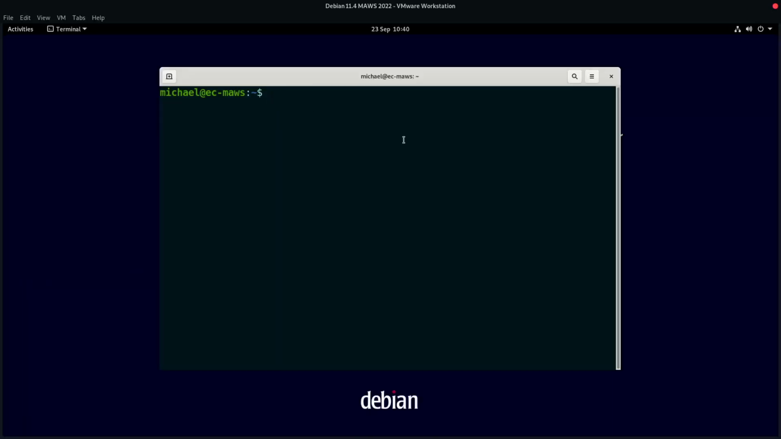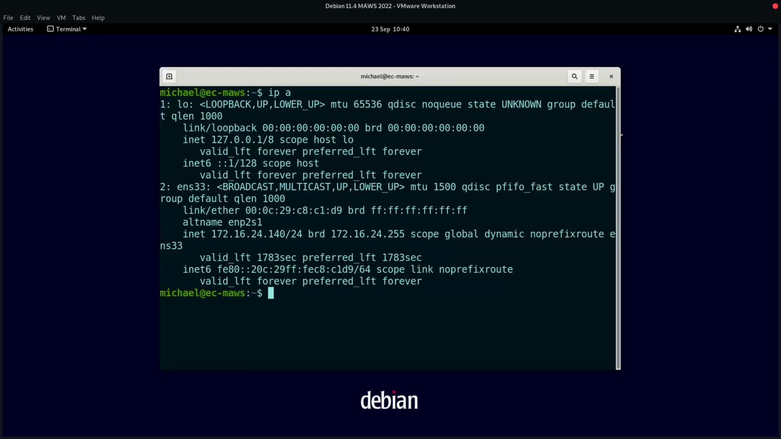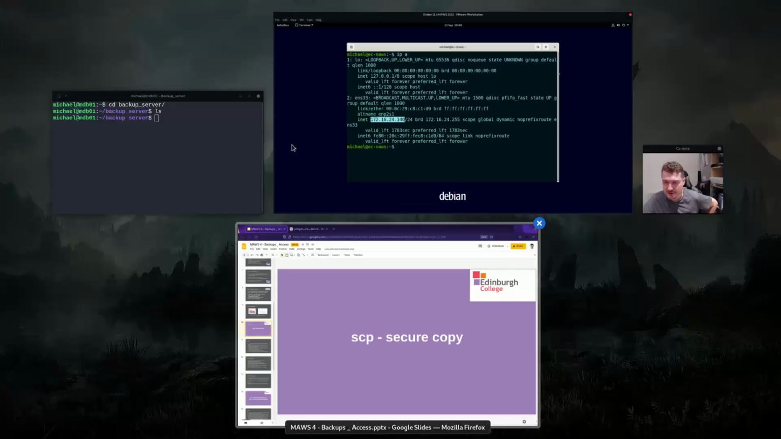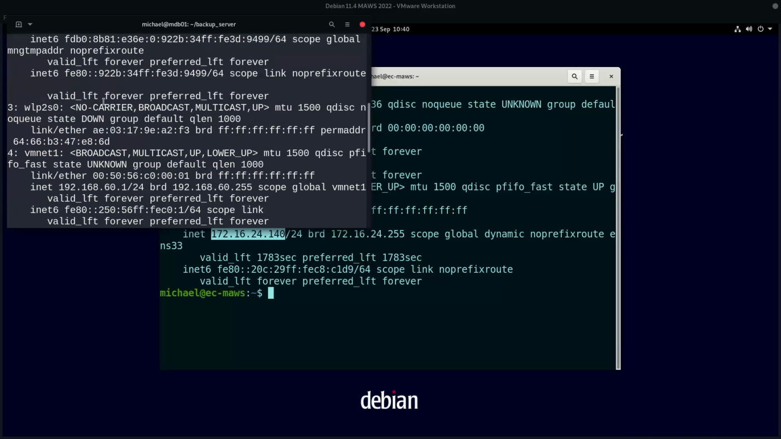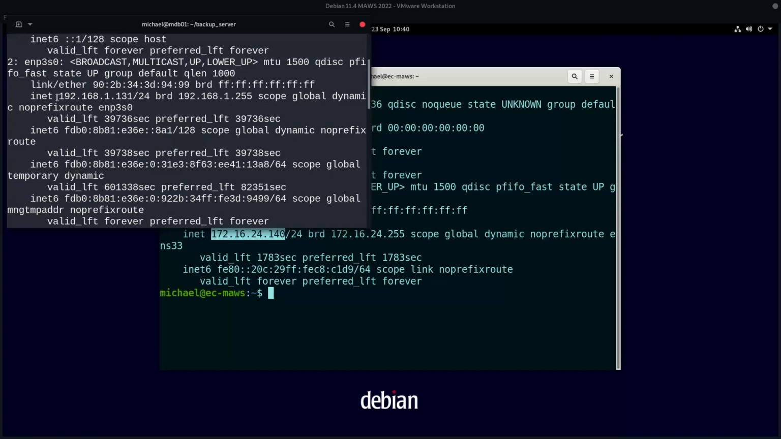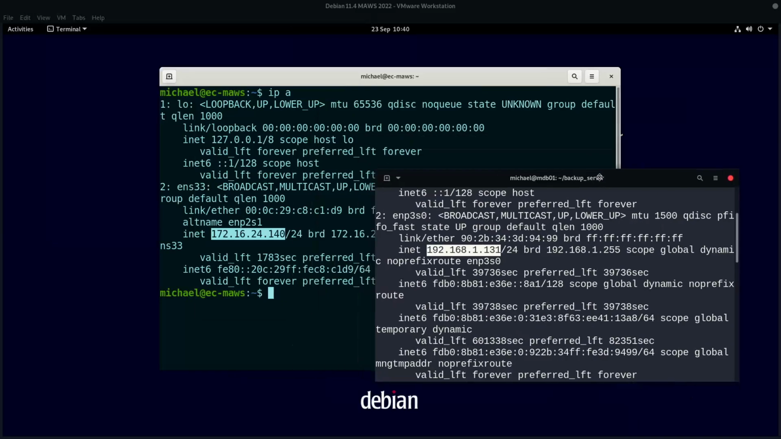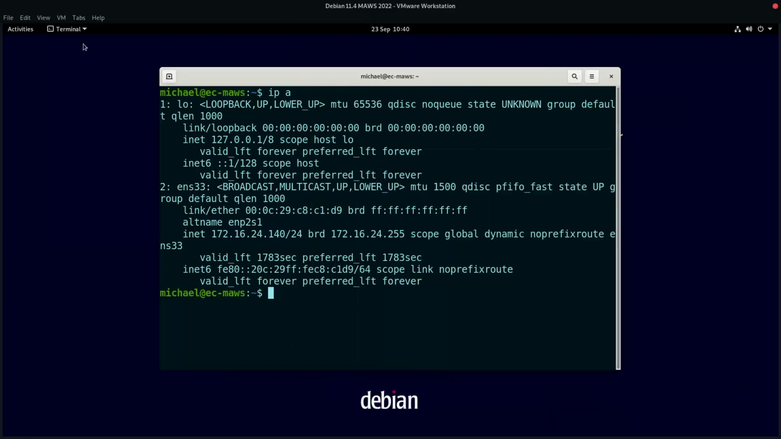Now, if I look at the IP address of this machine, we'll see it's on this very unusual 172 address. And if I look at the address of my local machine, we'll see that it's on a 192.168.1.131. So at the moment, we're on different subnets. And the reason is that this is NAT behind my local machine. So I'm just going to go into settings.